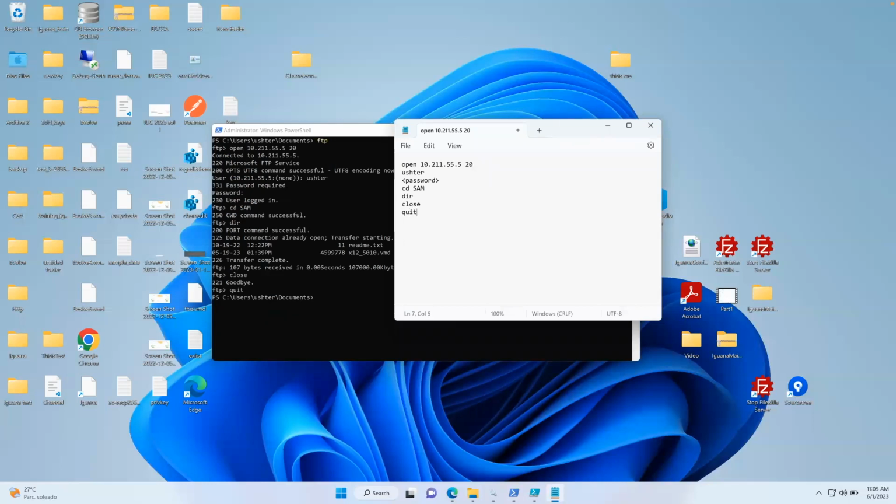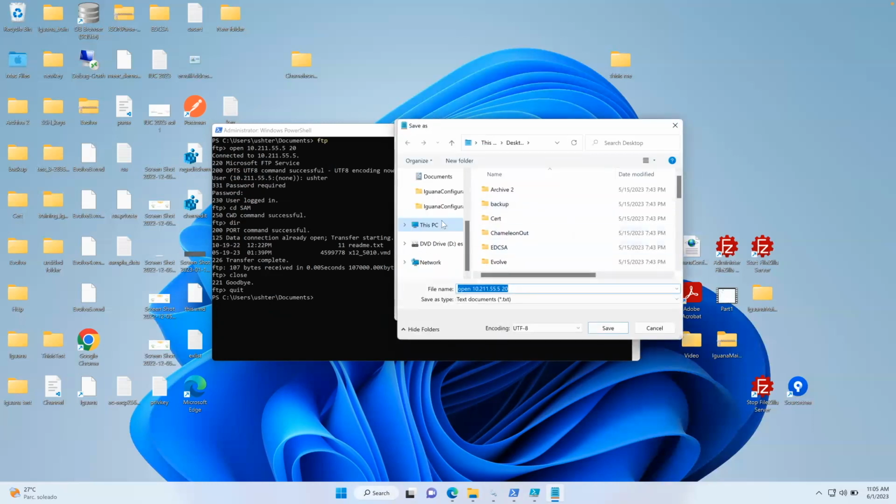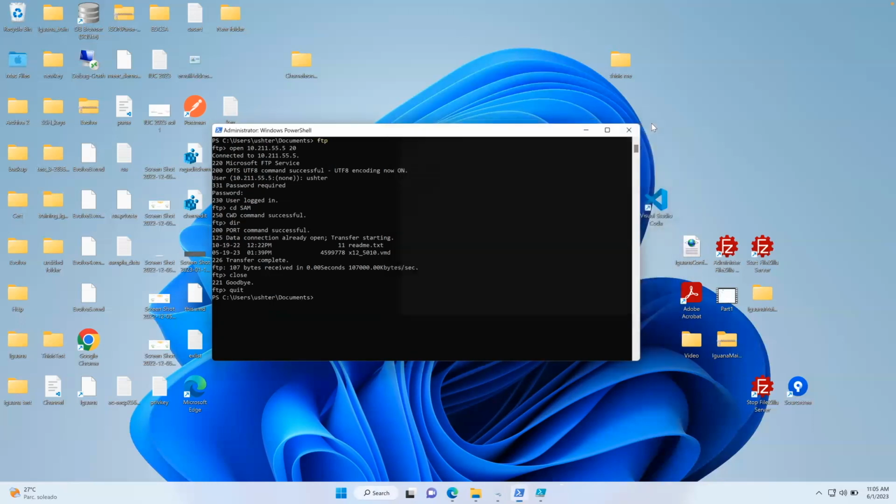And we will save that on our desktop as an example. So we will save it as commandline.txt. Right now, what we need to do is create a PowerShell script.